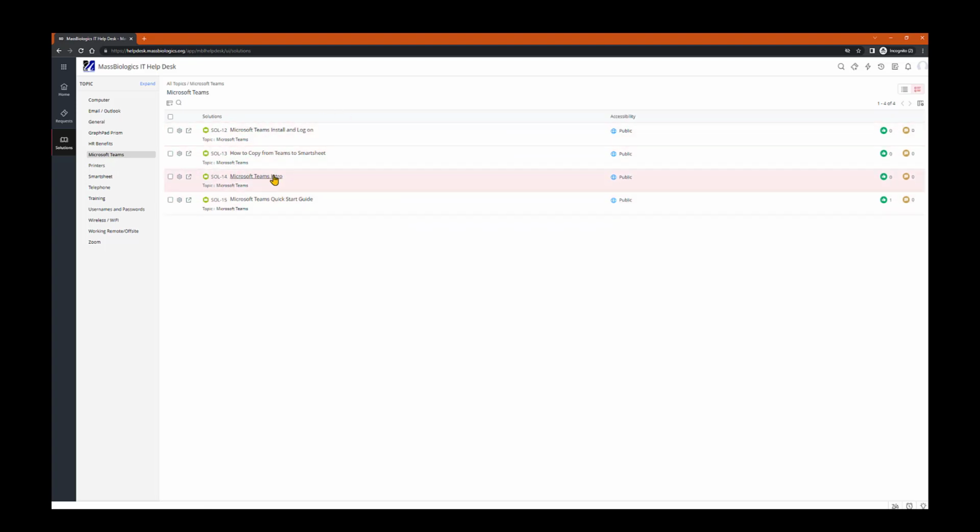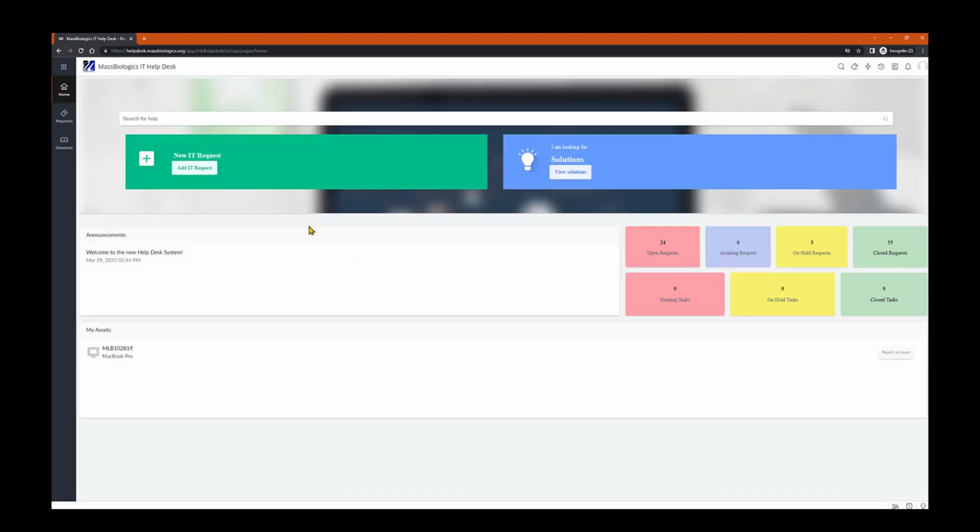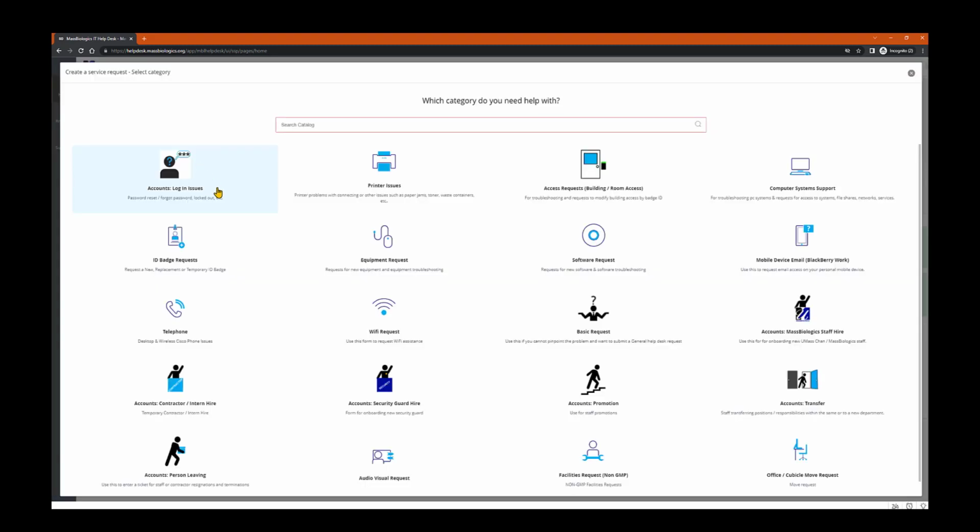So sometimes you can go in and just go to solutions and find the answer to your question, and not have to put in a help desk ticket. But let me show you what happens when you do put in a help desk ticket. Okay, so I'm going to do add an IT request, and let's just say I can't log into Smartsheet. So you'll notice that this format is very different from the old help desk system in that I've got these icons that once you click on them, they pre-fill the help desk ticket with important information, and they require other information before you can move on.